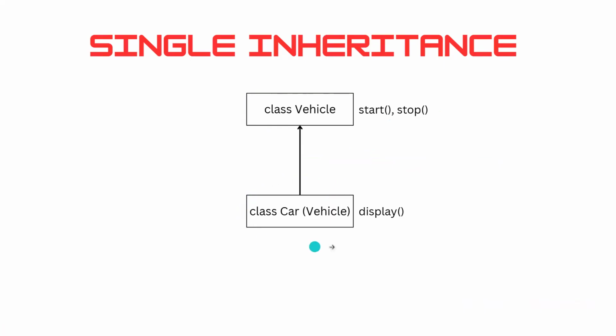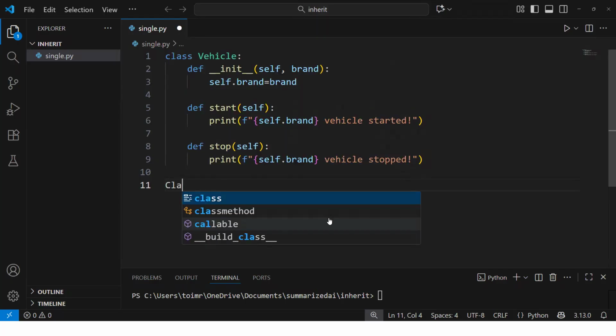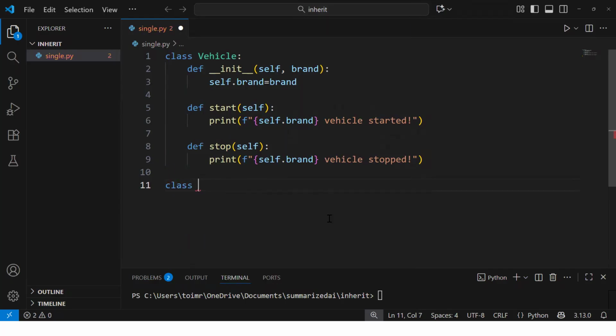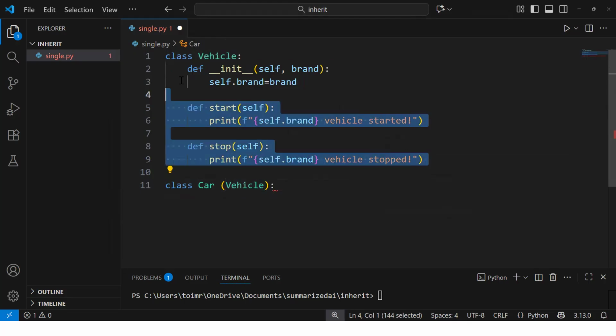Now let's create a car class and inherit this vehicle class. Let's see how it works. So we are saying class car, and it is inheriting vehicle, correct? So this is how we can create the inheritance between two classes. Now here the car class is a child class. This is a parent, and the child class is inheriting whatever the parent is having.